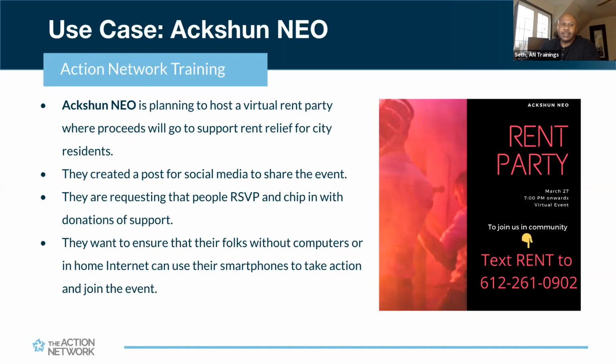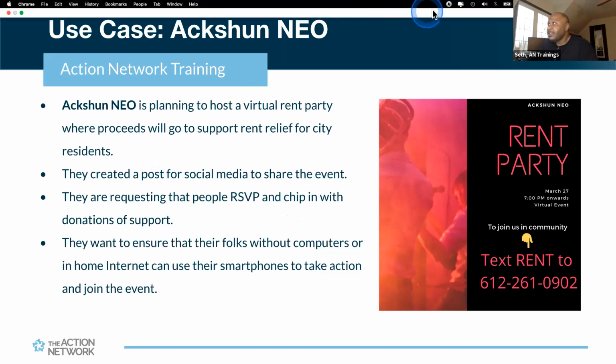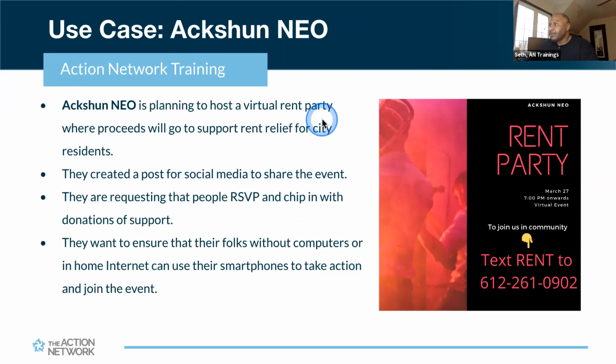They created this spiffy post for social media to share the event. They are requesting that people RSVP and chip in with donations of support if that's something they're able to do. And they want to ensure that their folks without computers or in-home internet can use their smartphones to take action and join the event. So we're going to have to figure out those couple things as we set up that action in Ackshun Network. That sounds good. Give me some plus signs in the chat and I will move away.